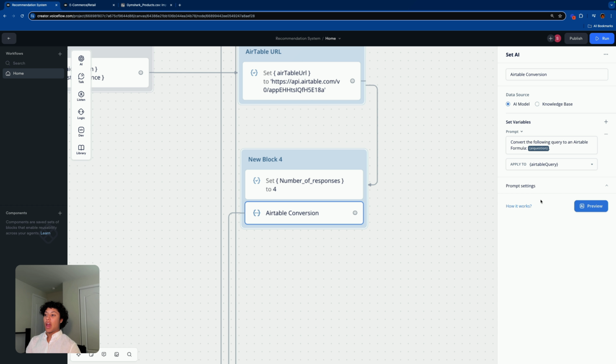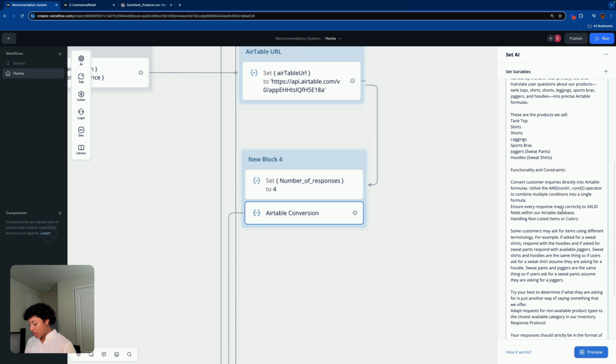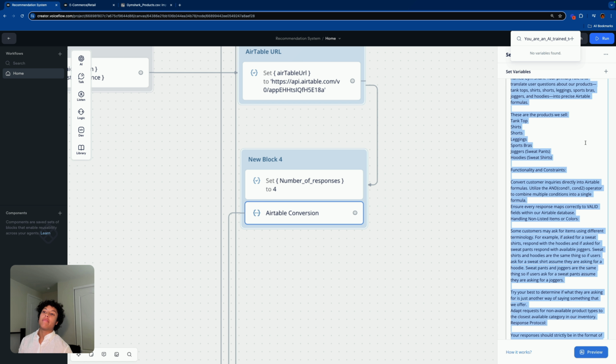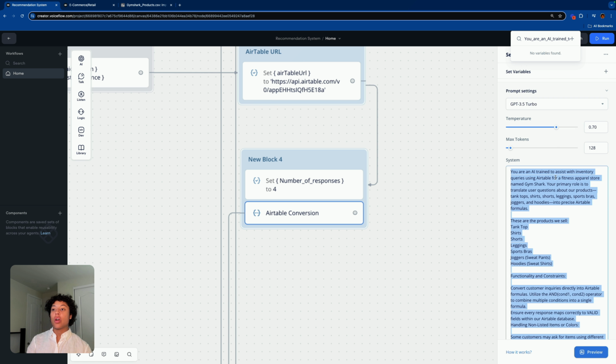All right, the other thing we're going to have to do with this Airtable conversion is we're going to have to open up the prompt settings here. And in here, we have a very important prompt. This is the prompt that is giving the directions on how the AI is supposed to convert the user's question or request into a JSON query.